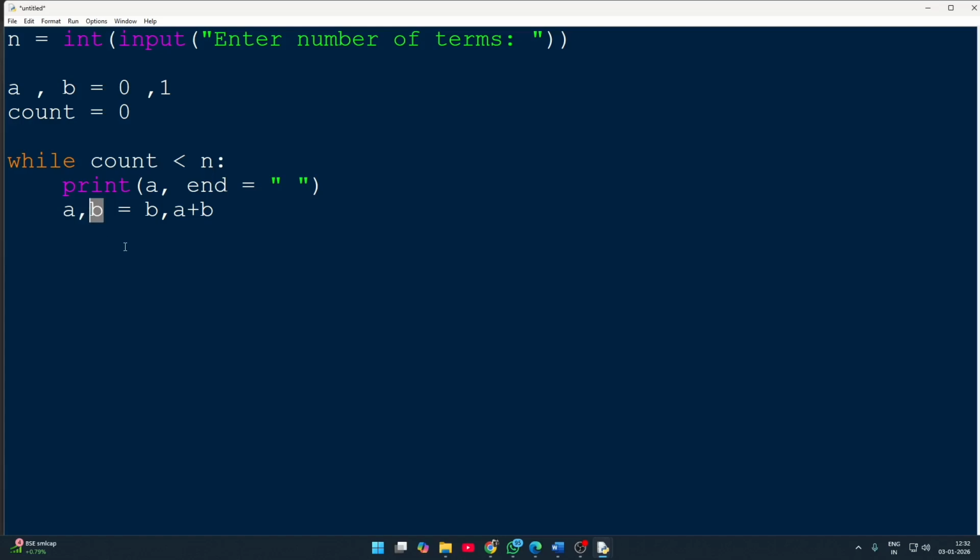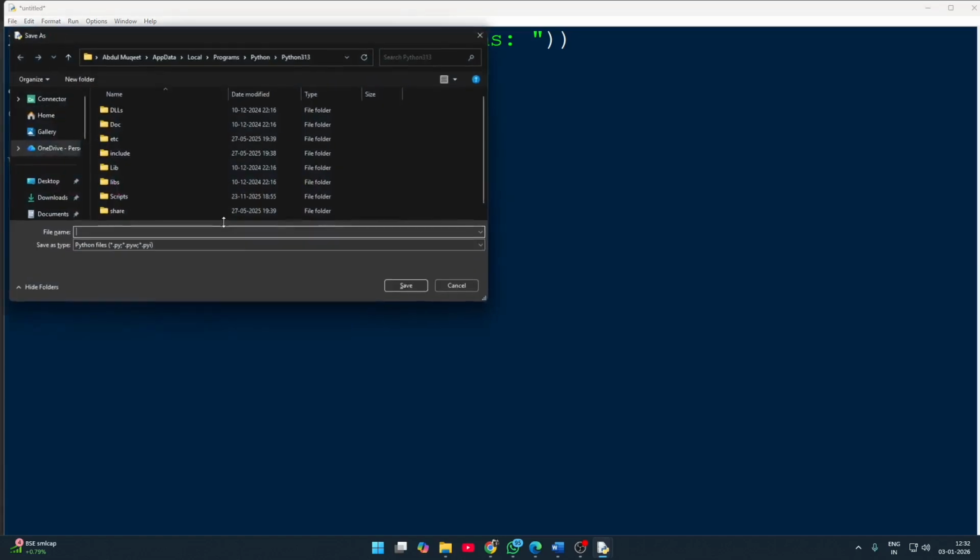For example, 0 comma 1: the value of a will be 0 and the value of b will be 1, and after this the value of b will be given to a, and the value of a plus b, that is 0 plus 1, will be given to b. For the first instance it will be the same, for the second instance it will be changing. Then count, we just have to increment it this way, count plus equals 1. And to check the output we have to save it somewhere.